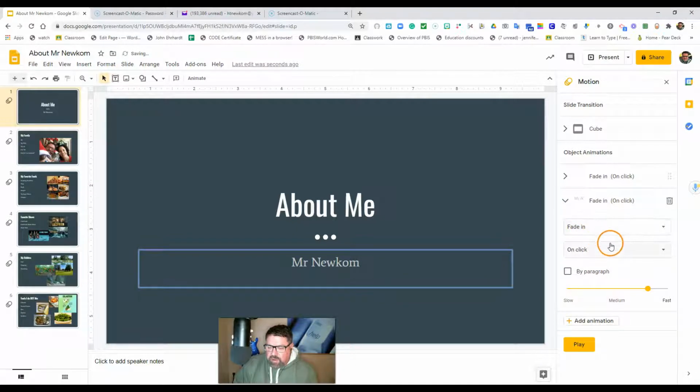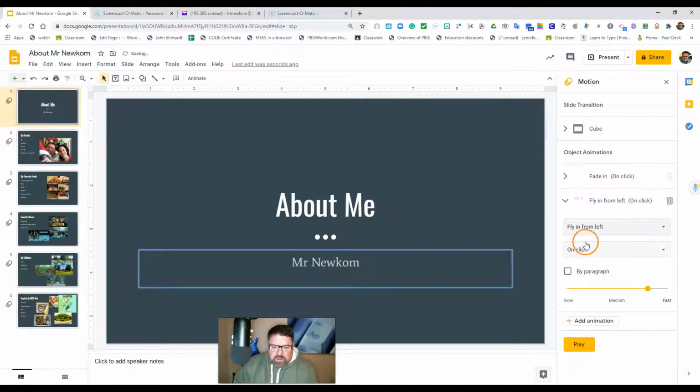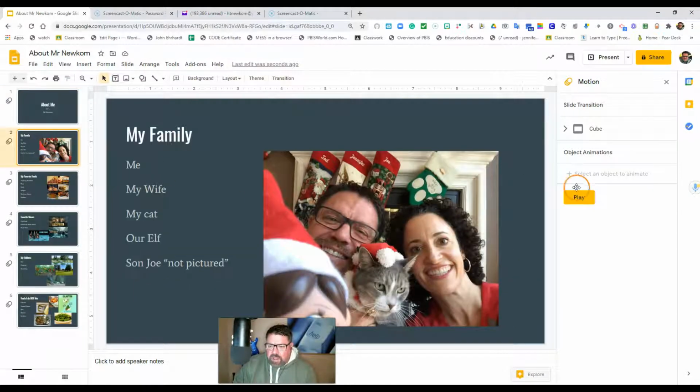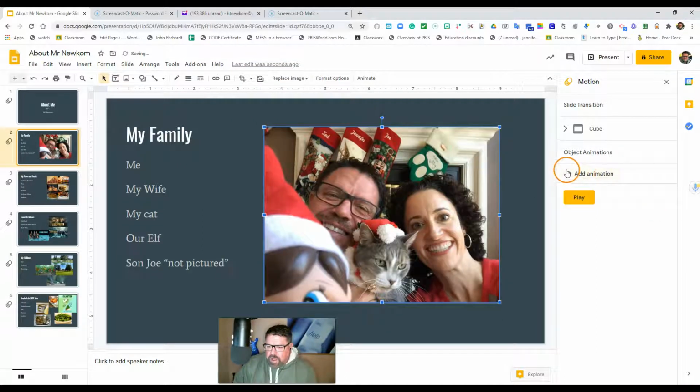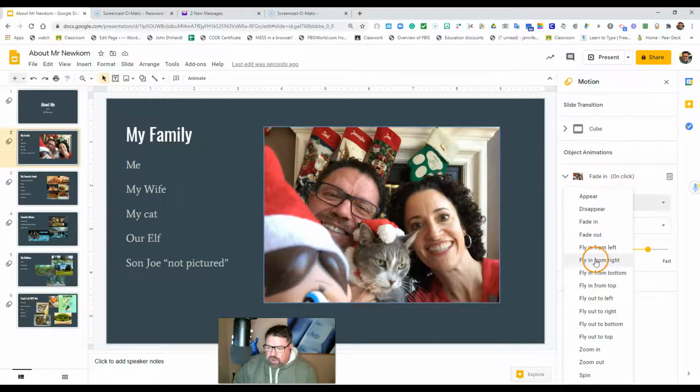I'm going to fly in from the left. All right. And that's it for this slide. And I'm going to go to the next slide. And I'm going to pick the picture. I'm going to move it up a little bit. I'm going to add an animation, and I want the picture, it shows a little tiny picture of it. I'm going to have it fly in from the right.